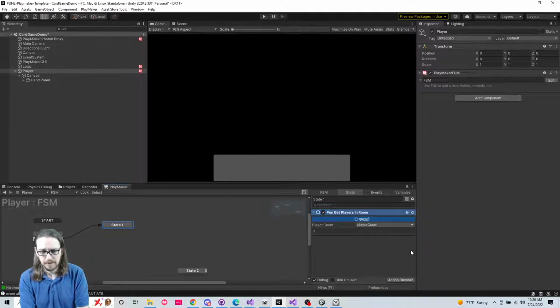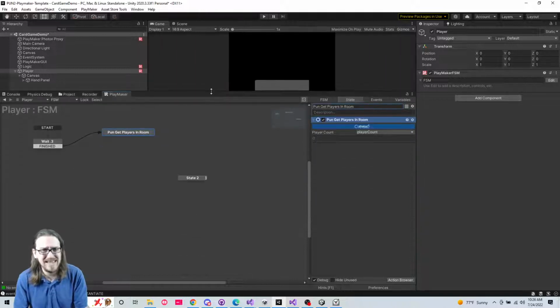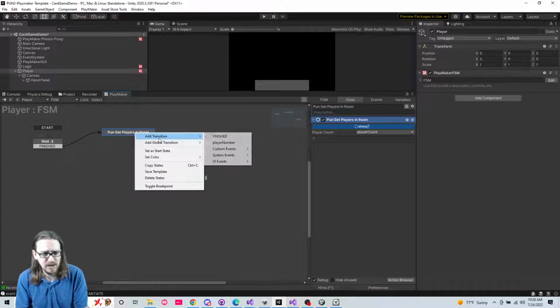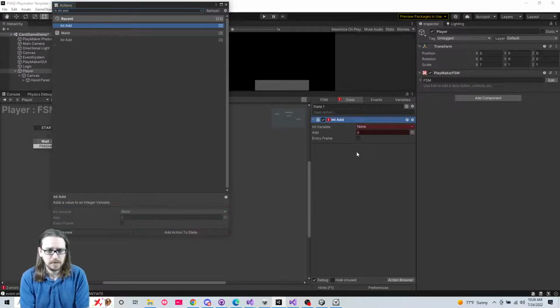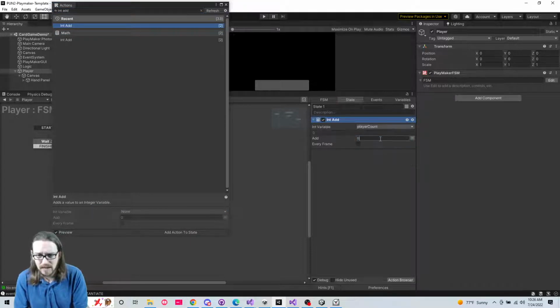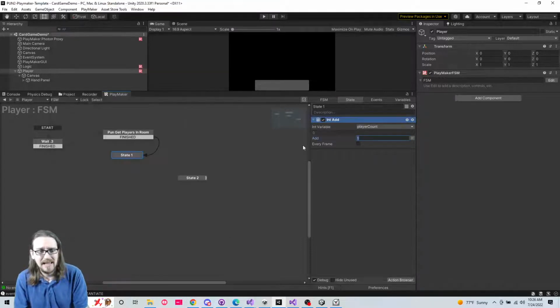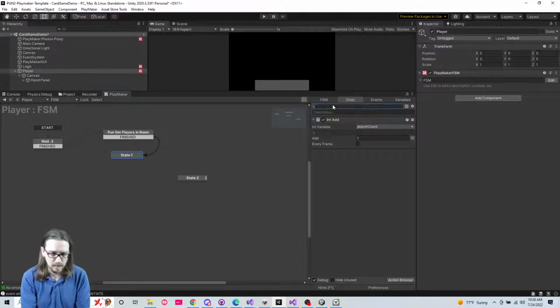So let's get the player count. Once we get the player count, you could probably do this in the same state, but when it comes to network stuff, I like to break it out into different states so that I make sure they're finishing before the next one happens. Now I'm going to add a transition, finished, and we're going to int add. We're going to get the player count, add 1, and then increment player count.